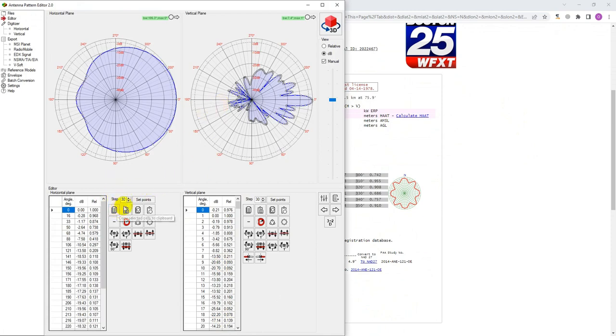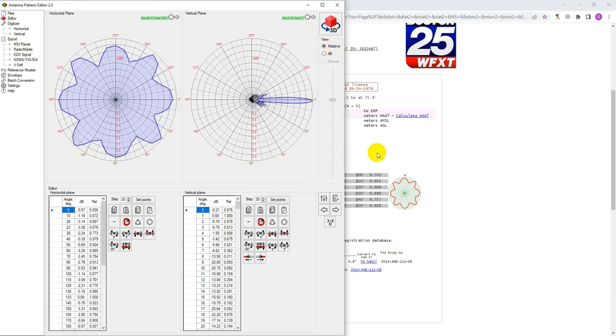Using the transformation tools, you can perform various transformations of the antenna pattern shape: normalization, simplification, and interpolation. Rotation to any angle, copying and mirroring in various planes, as well as transformation of a 3D antenna pattern to 2D.